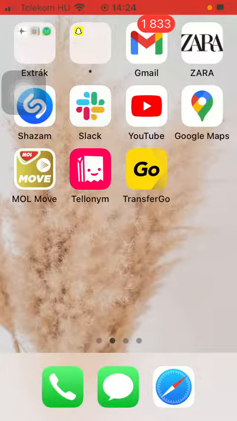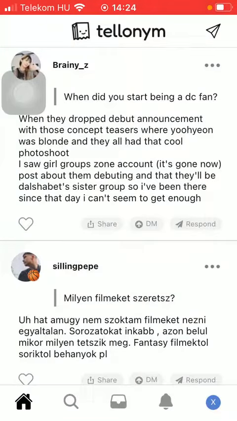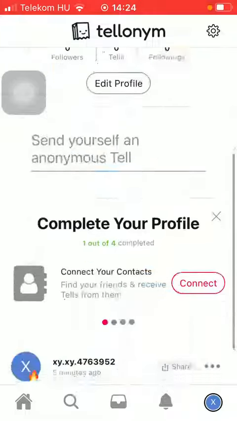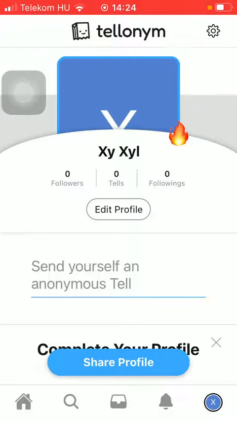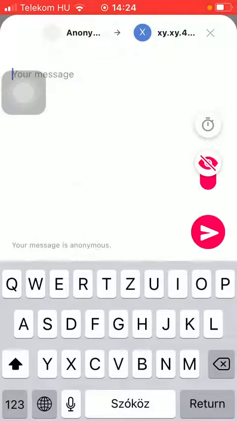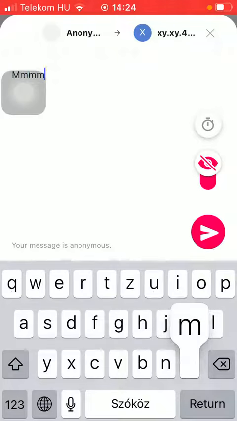First of all, open the app on your phone, click on the profile icon down below, which is the last option. And here in this section you can click on the send yourself an anonymous tell button or box, and then you should type in your message that will be anonymous.